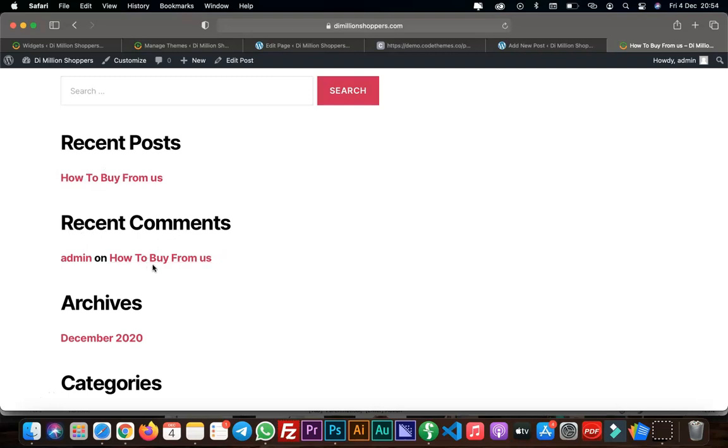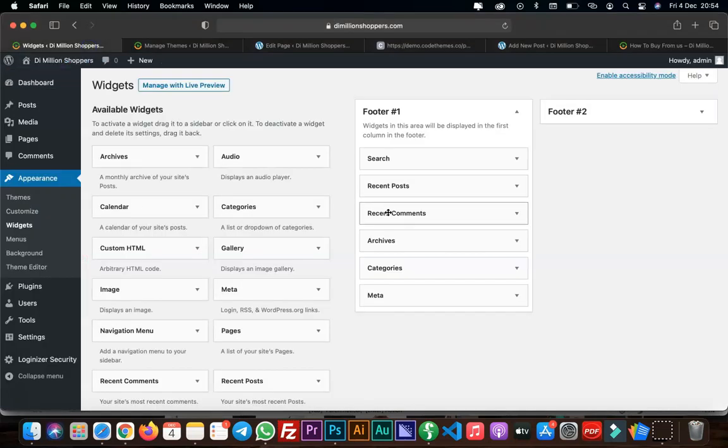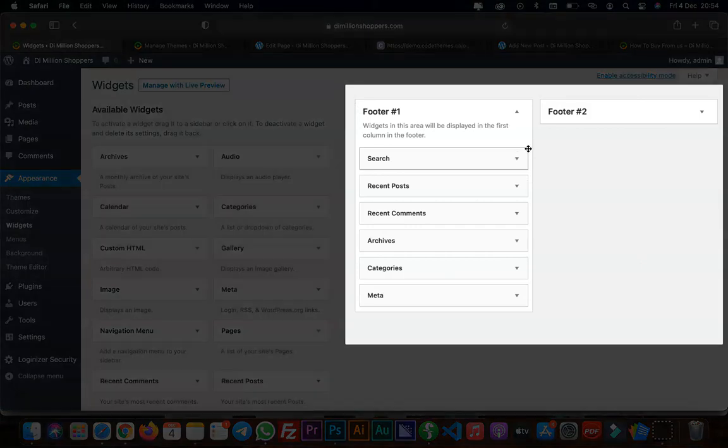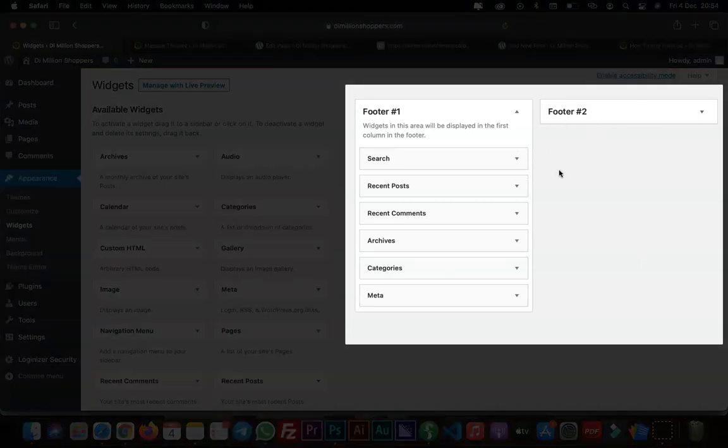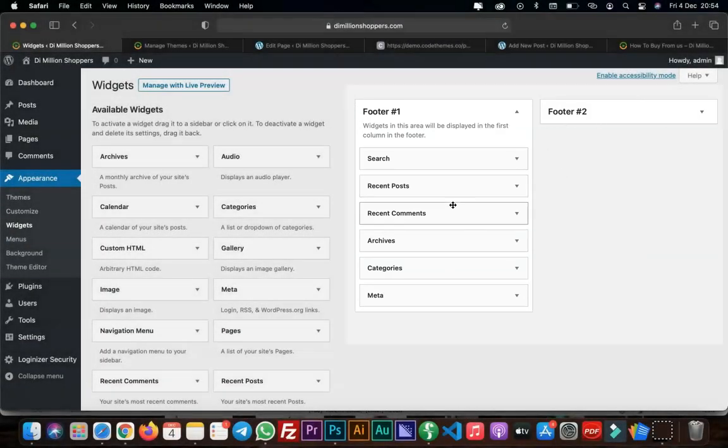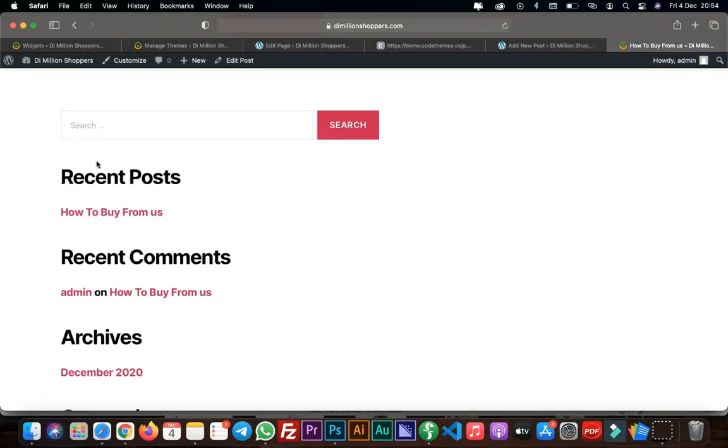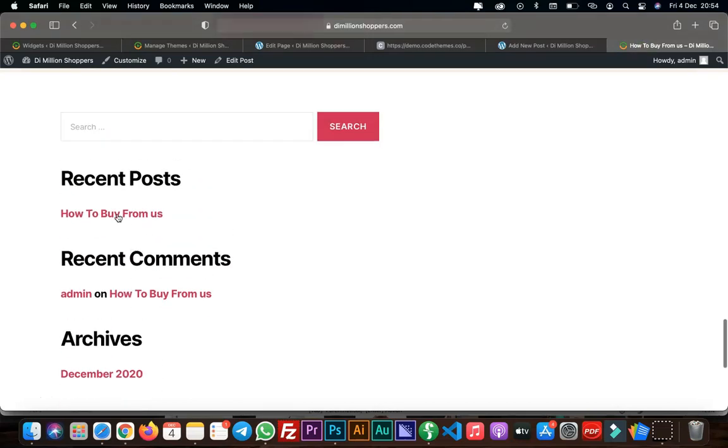So to make changes to these widgets, we'll go back to our widgets on the dashboard, and these are all the widgets that are available on our WordPress installation. This section tells me that our footer is divided into two parts, and we have most of the widgets in the first part of the footer. Looking at the front end, you can see here that our widgets are all centered to the left side of the screen because we are only having the widgets in the footer 1 section.